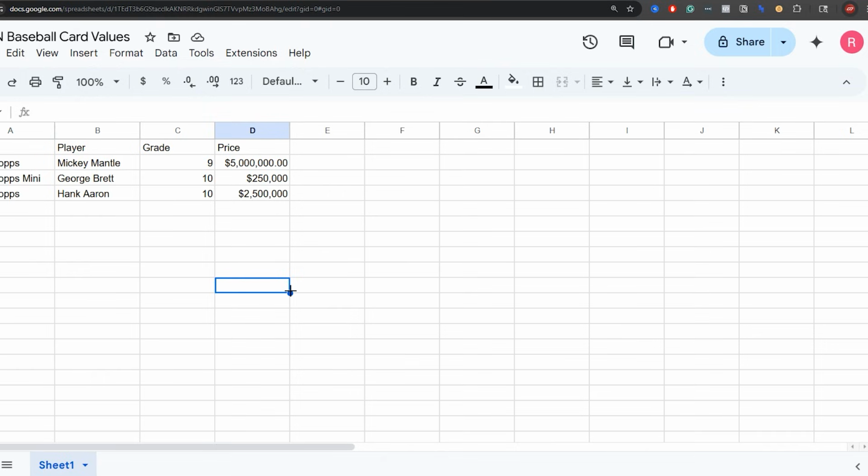But honestly, this is just meh on the data side of things. Like, use something that you're passionate about. I just have card player, grade, and price for some baseball cards. The only one that has like a real number is the 52 Mantle. The other ones are fictitious. Like the George Brett Mini is probably over $250,000. The 54 Aaron probably over 2.5 million. I don't know. I didn't look up the prices before I made this video, so I'm just going to use it for some sample data.